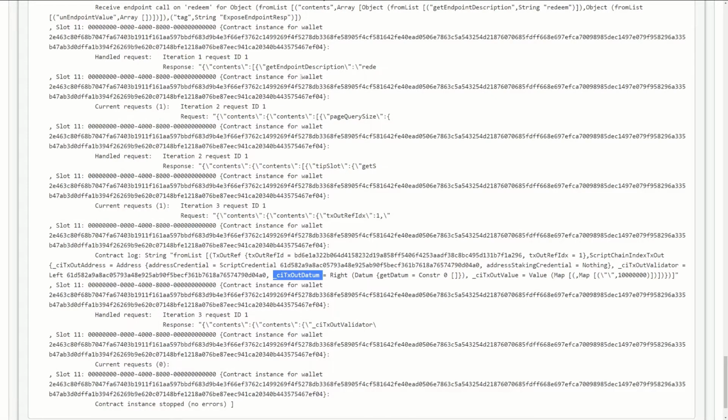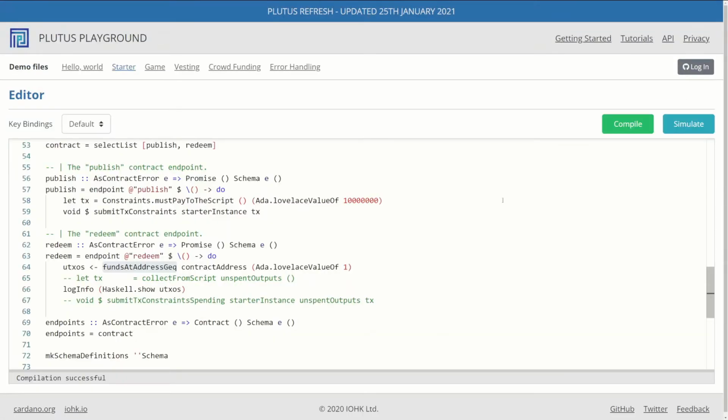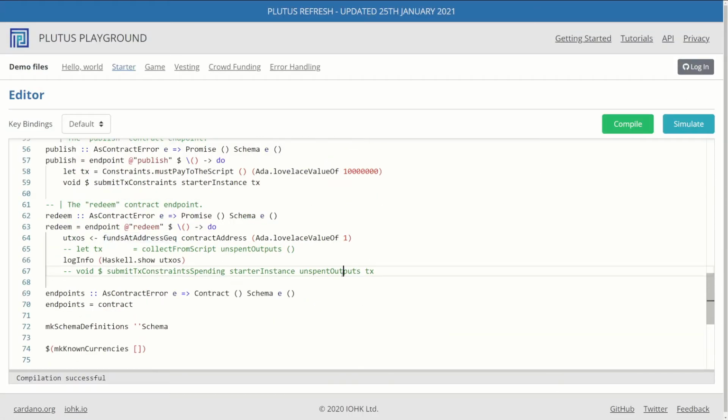So we know our UTXO is a map of key value pairs of all of the transactions that the users have submitted to the network. So we need to extract that information out first. Now, if we go back to our code, we know that every endpoint needs to submit a transaction to the on-chain code. In our case, as you recall, this submit transaction constraint spending would actually take in all of our unspent outputs and then submit it.